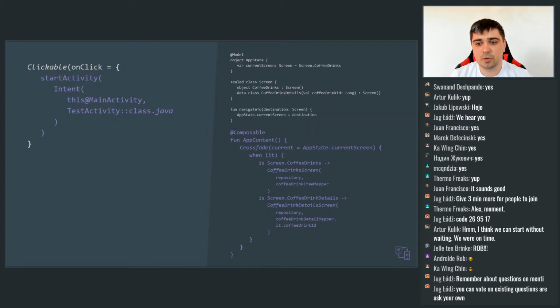And as the composable function, we are using the Crossfade function. Crossfade allows us to change one composable function to another composable function. It means that if one composable function represents a whole screen and parameters change for our app state data class, it will be redrawn and display another screen.